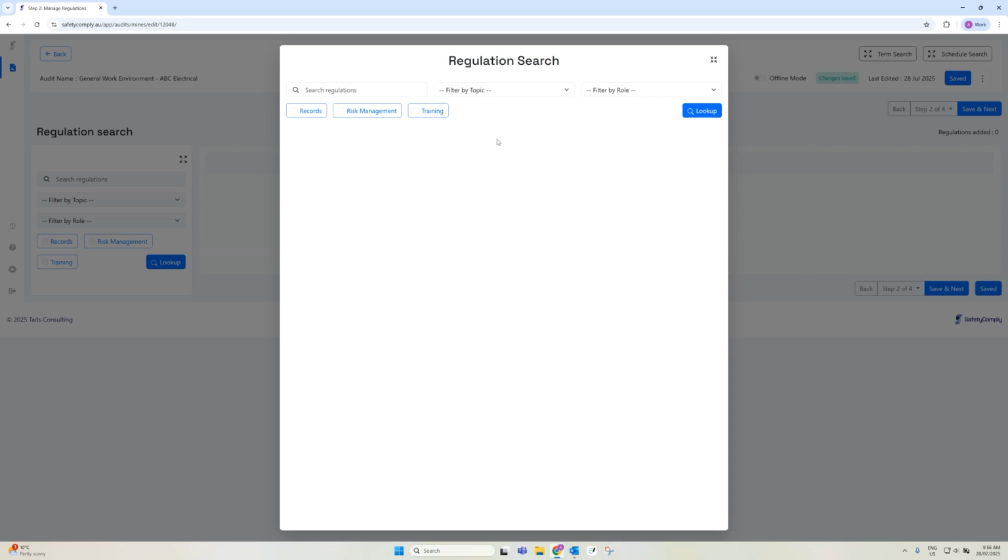For the WHS mine regulations, you'll also see a number of advanced filters, such as filtering by role, by records, by risk management, and by training. Please note, these are provided as a helpful guide, but please use them with care as they are subjective and a guide only. Let's walk through an example.